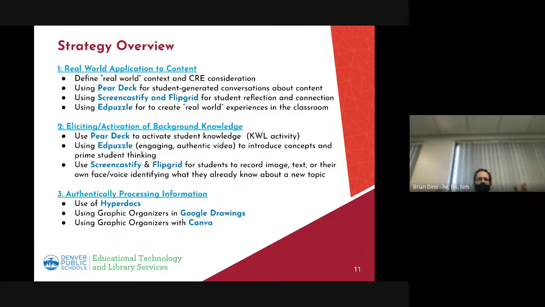The first strategy is a real-world application of content, where you're going to talk about real-world context, how you can use a tool called Pear Deck to generate some student conversations about the content. You'll see an example of either Screencastify or Flipgrid for student reflection and connection. And you'll also see a use of Edpuzzle on how to create real-world experiences. So that's strategy 1.